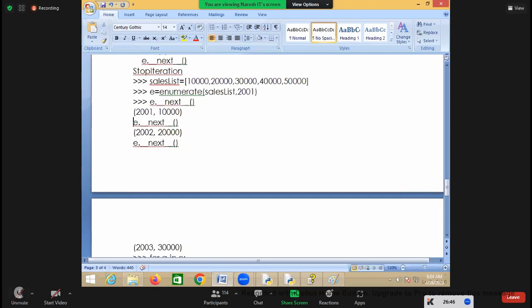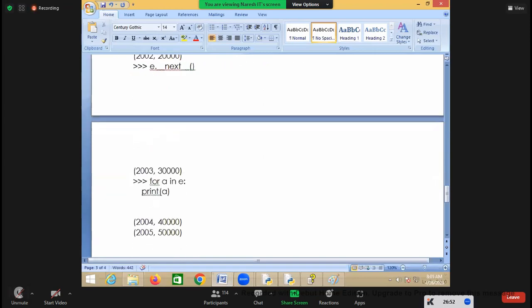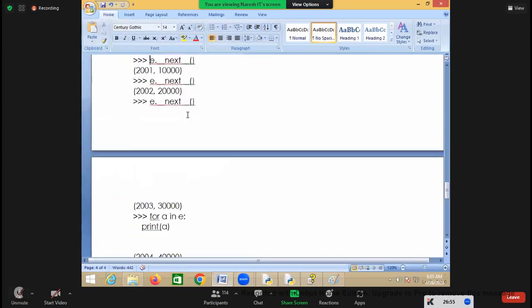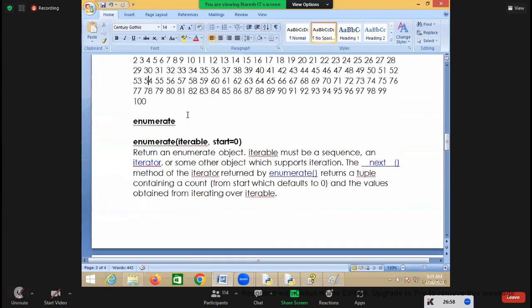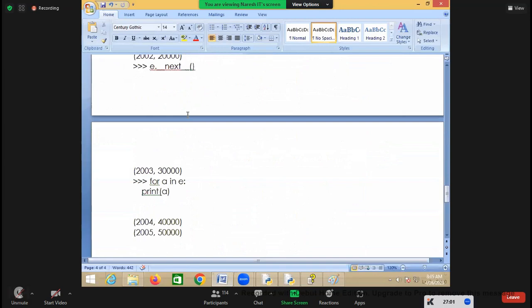So these are the different approaches by which you can read the content of a list. You can read the content of the list by using index, slicing, for loop, iterator, and enumerate. So these are different approaches for reading the content of a list or any sequence. You can use all these approaches on any sequence.